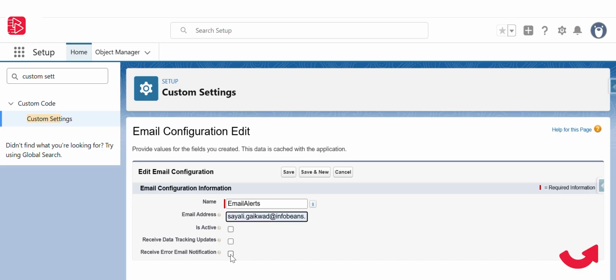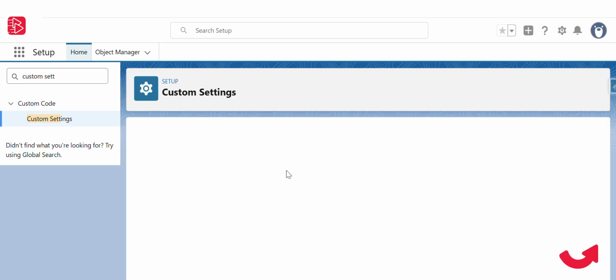Check this box: Receive data tracking updates. Check this box: Receive error email notification. Save: click Save to enable the notifications.